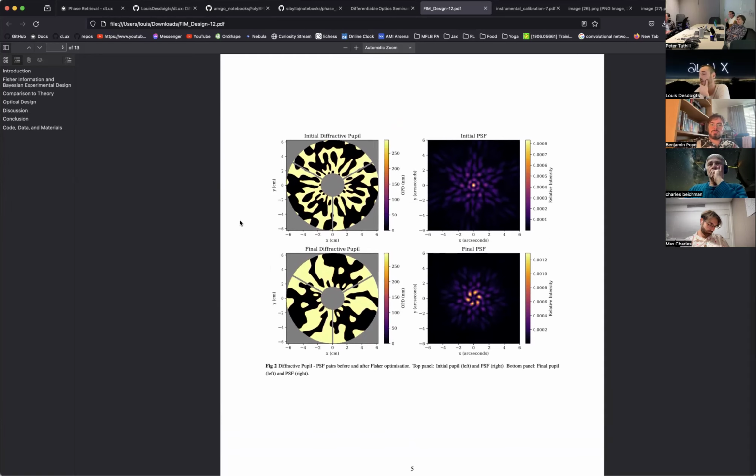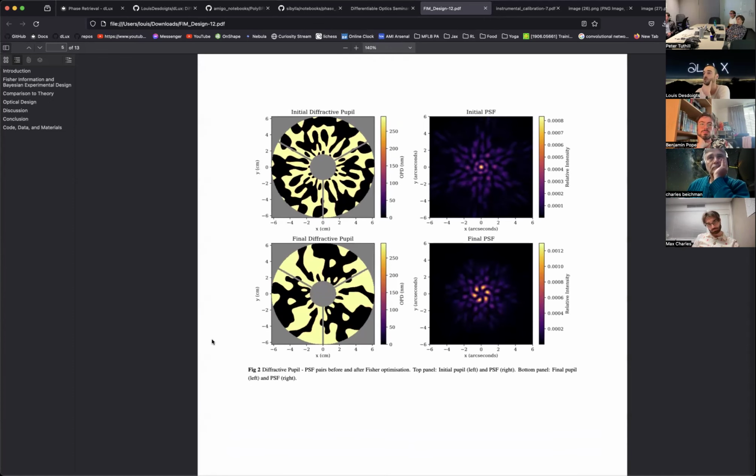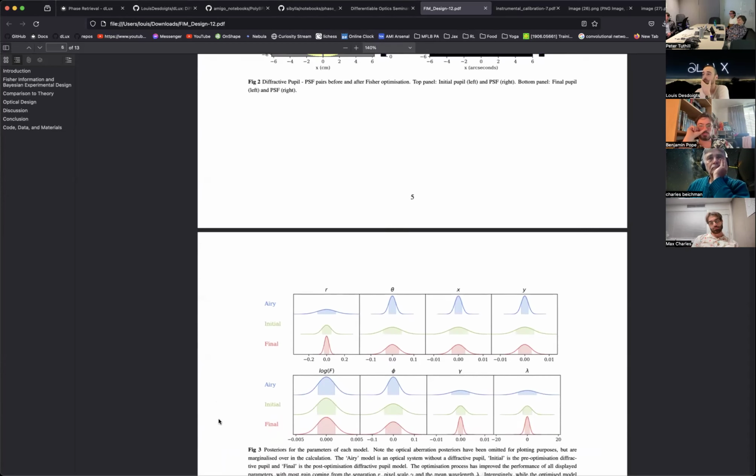For reasons, it needs to be a binary mask, which we handle with a cool climb algorithm that Ben came up with. You can create these really cool, funky looking patterns like this. This is an example at the top of a pupil that we started with, and after optimization you end up with the pupil on the bottom, the pupil and PSF pair. You get these really cool, funky, natural looking PSFs and pupils, and then we can compare them.